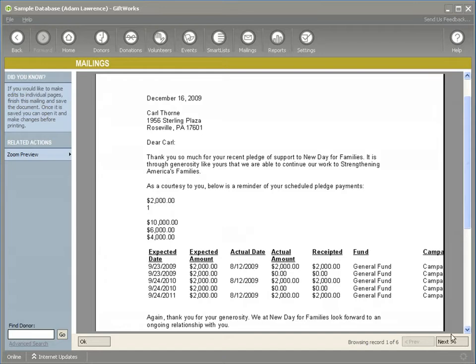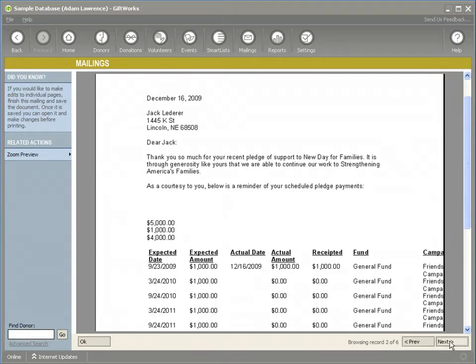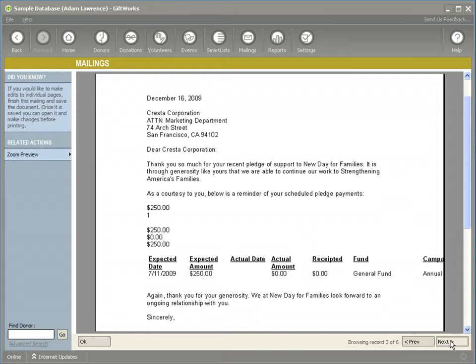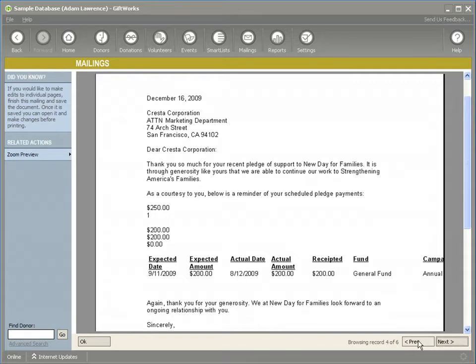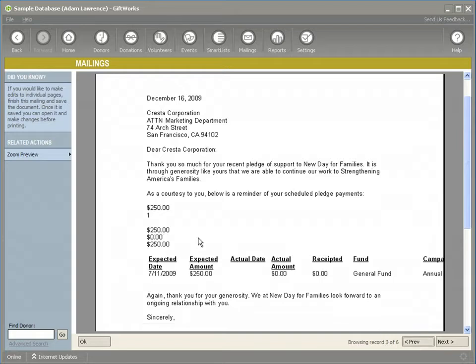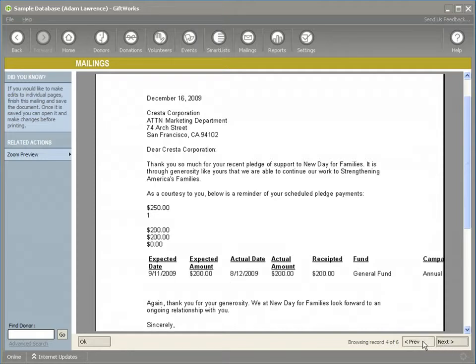See here, Carl. And I'm going to actually go through and get to Cresta. You'll see here for Cresta Corporation that there are 2 letters for Cresta because there were 2 pledges. You notice that $250 that was overdue, with the one payment that was overdue, is represented on each letter, because remember, that's not related to the specific pledge. So this pledge does not have anything overdue.